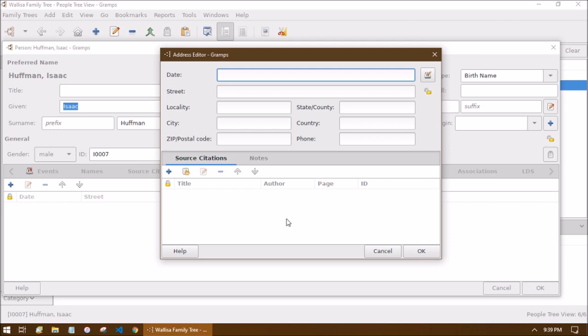The one time where I will use the address tab is if I have current mailing information for a living relative that I would like to keep in touch with. Maybe it's somebody who is interested in genealogy or something as well. That way I've got it in here in case I ever want to contact them. But let me show you the difference here.